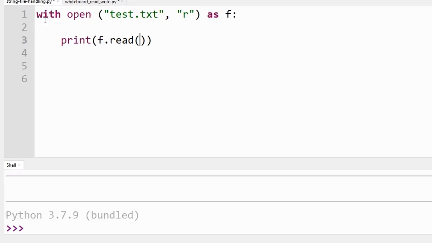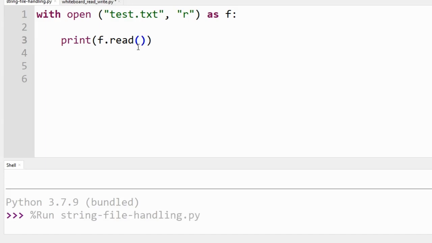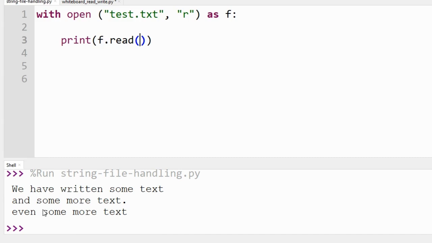Instead of closing a file every time, you can use with open command to open the file as F or any name. We use colon and a block of code with indentation. Your file will be automatically closed once you exit this block of code. We use read command to print the output of our file.